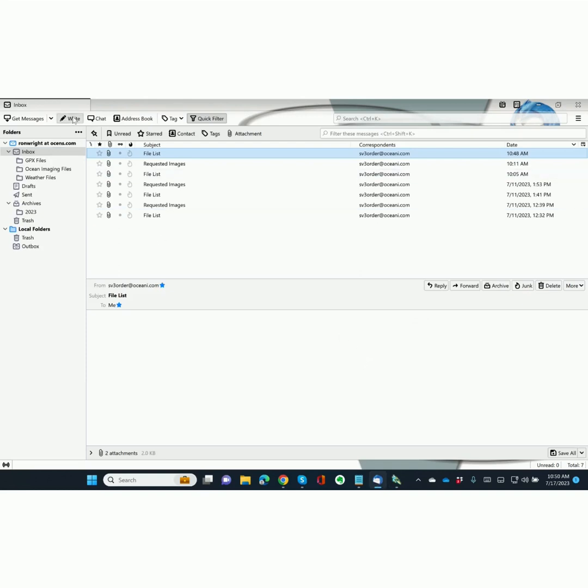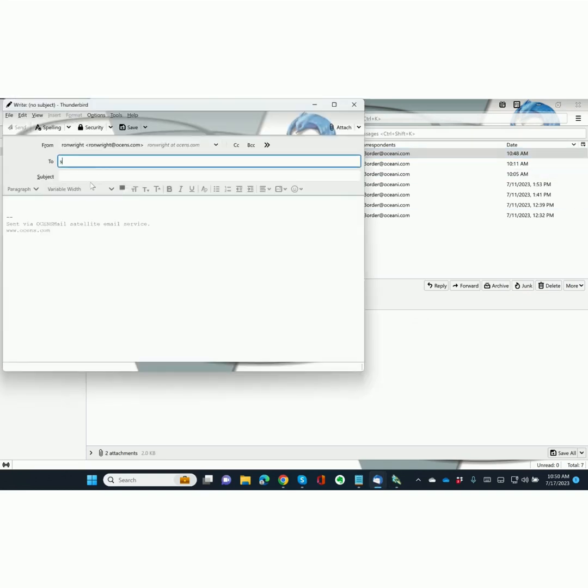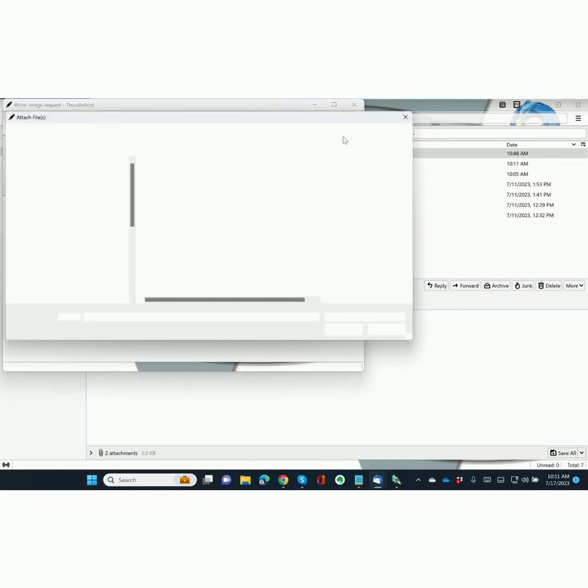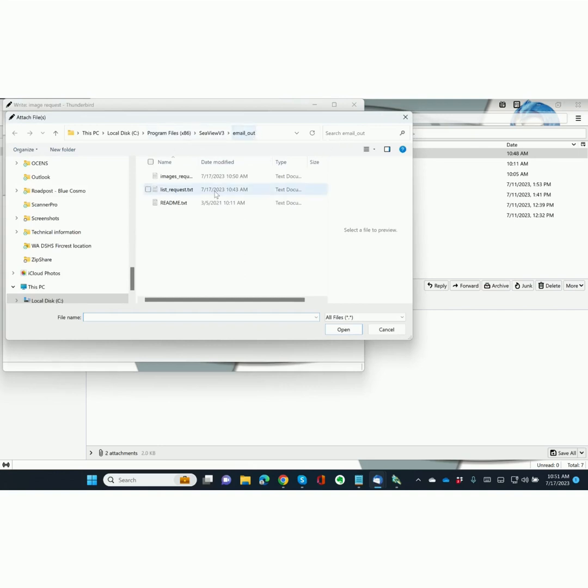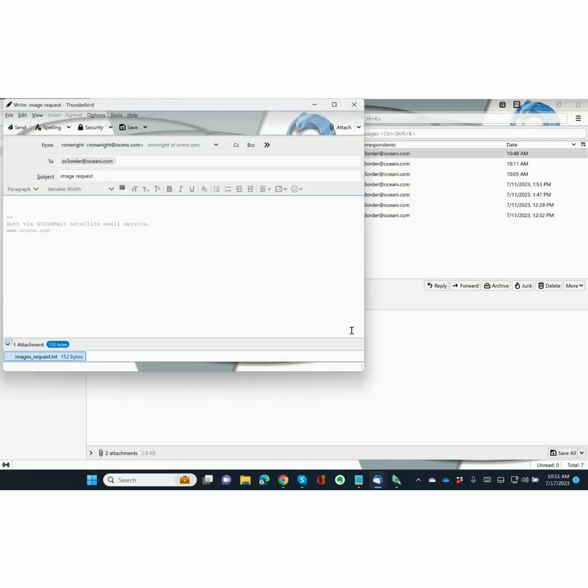So we need to write a second email. Again, we'll type SV until the SV3 order at oceaneye.com appears, then tab to get subject. This is an image request, so that's what we're going to put in the subject line. And then I need to attach that file that was just created. So we'll go back up here to the attach button. And we're already in the email out folder. I can tell by the time and the title of this image request that this is what I want. And I'm going to open that file to attach it to this email.